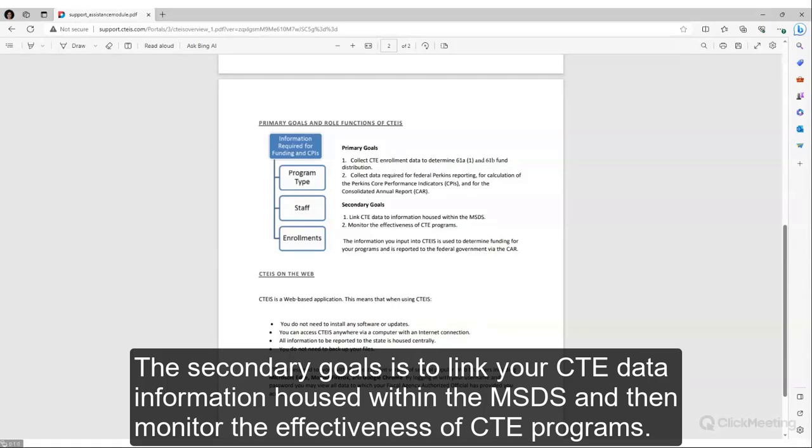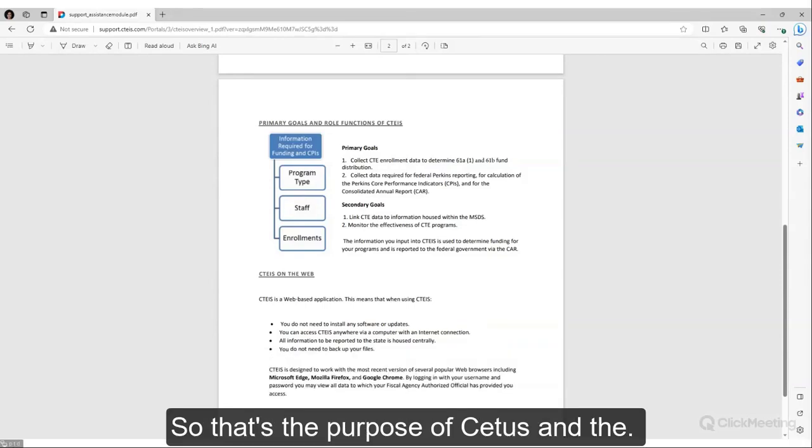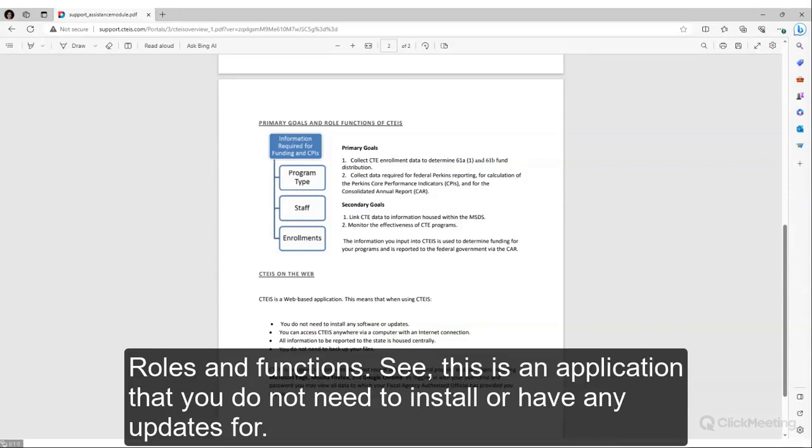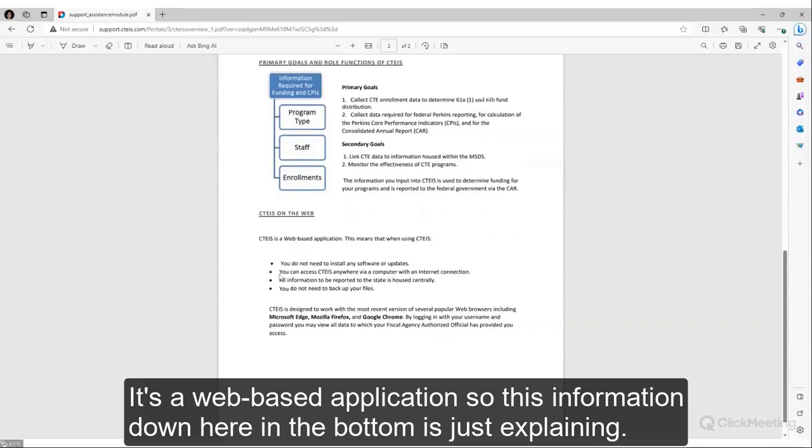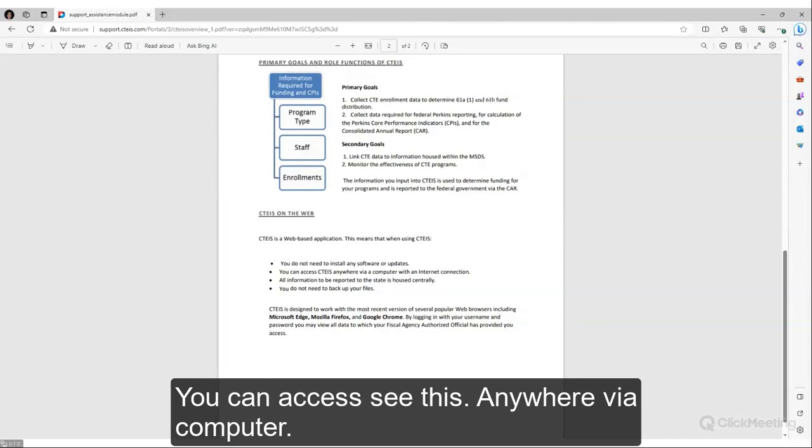The secondary goal is to link your CTE data, information housed within the MSDS, and then monitor the effectiveness of CTE programs. So that's the purpose of CTEIS and the roles and functions. CTEIS is an application that you do not need to install or have any updates for. It's a web-based application. So this information down here on the bottom is just explaining you can access CTEIS anywhere via computer.